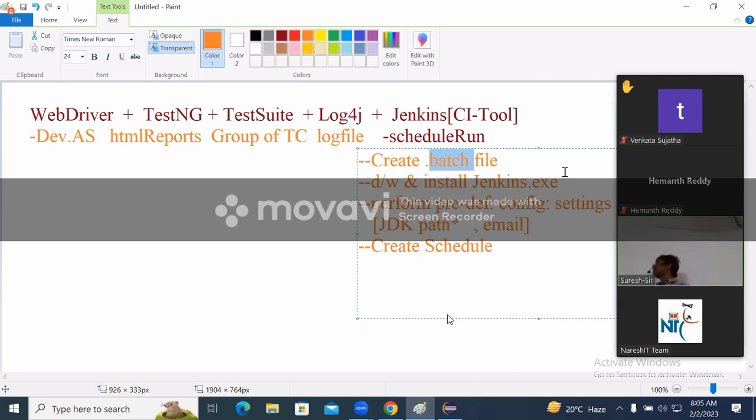So how exactly can we create a batch file here? As part of our project requirement, we are taking the option of batch file. It's not mandatory that everyone needs to go with the same thing. So as part of the requirement, we are taking care of this particular batch file. So let's see how exactly we can do it.